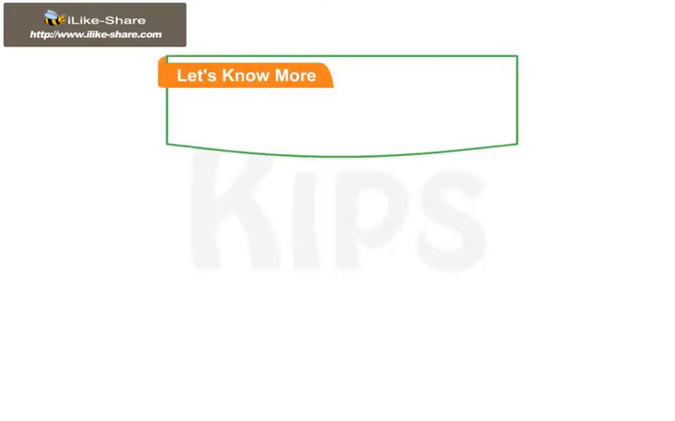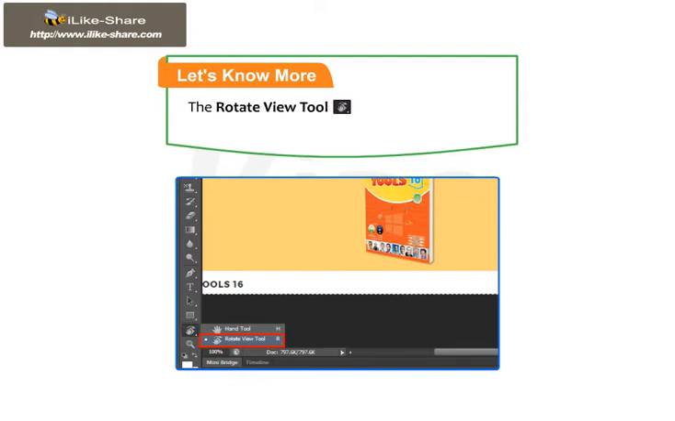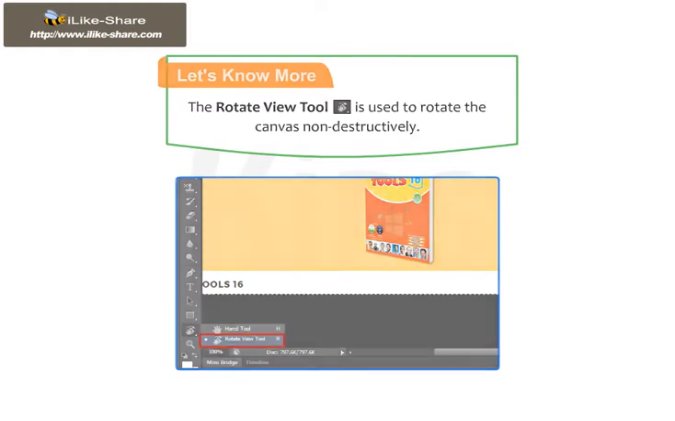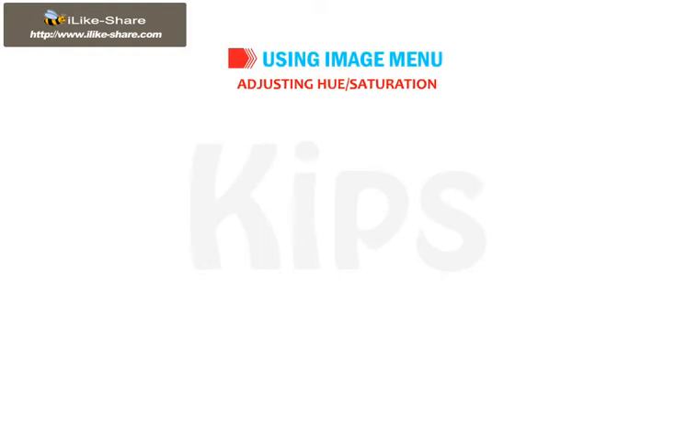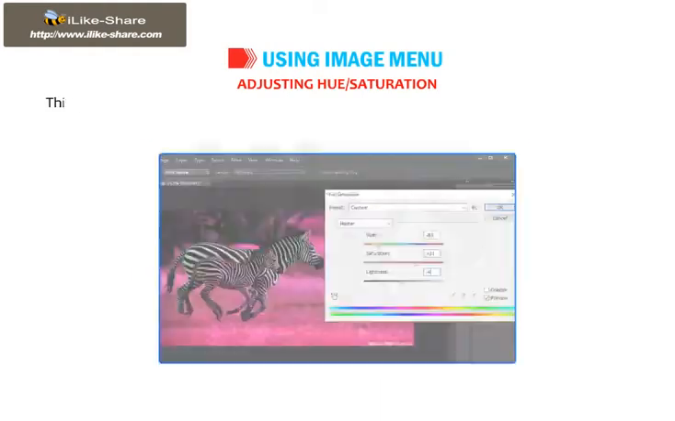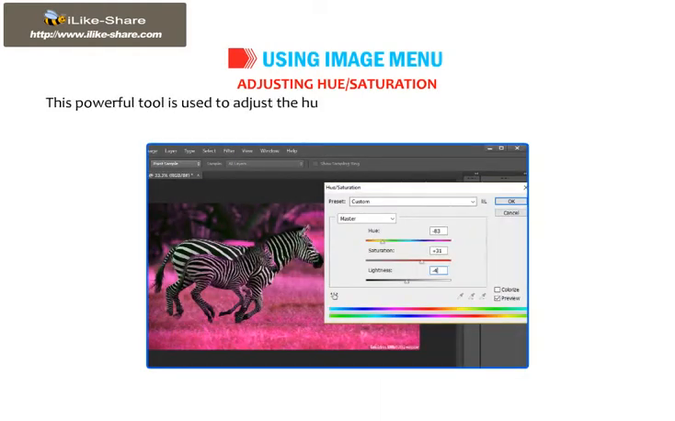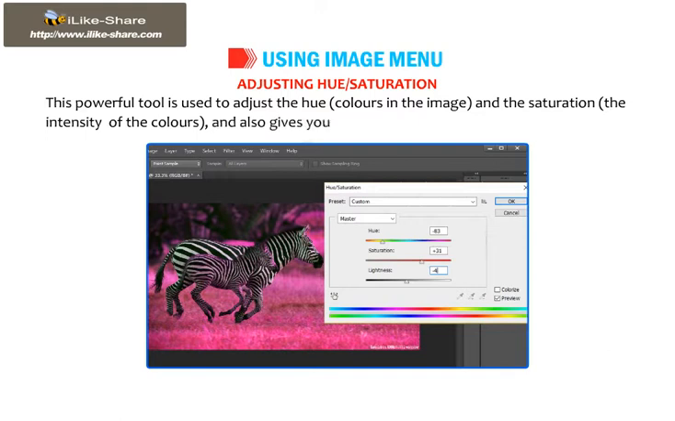Okay, let's know more. The Rotate View tool is used to rotate the canvas non-destructively. Adjusting hue or saturation. This powerful tool is used to adjust the hue, colors in the image and the saturation, the intensity of the colors, and also gives you control over the lightness.